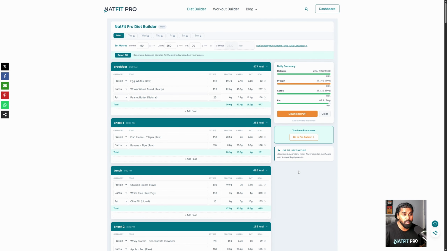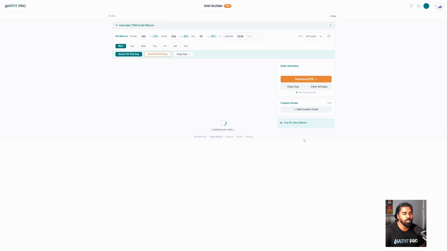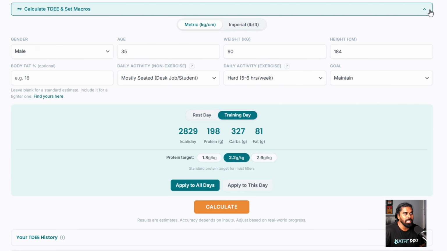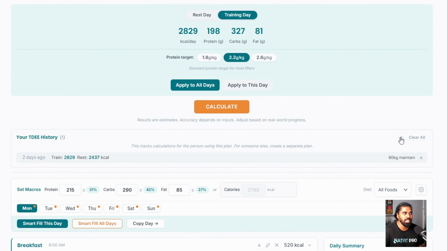So if you are a Pro member, the upgrade to Pro changes to go to Pro Builder. All you have to do is click this. Let me show you the overview of the Pro Builder. So this is how the Pro Builder appears. So in the Pro Builder, we have the inbuilt TDEE calculator. You don't have to go to a different page to calculate the TDEE. And also this one is going to contain your TDEE history. So every time you calculate TDEE, it's going to be added to the TDEE history.